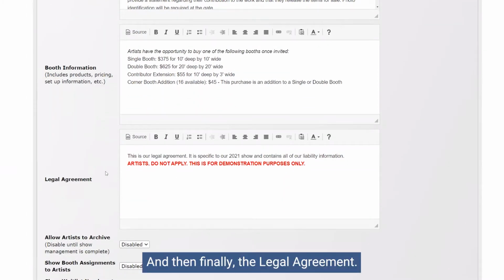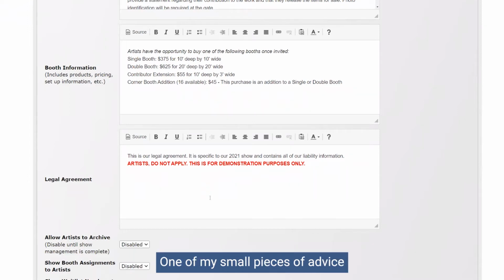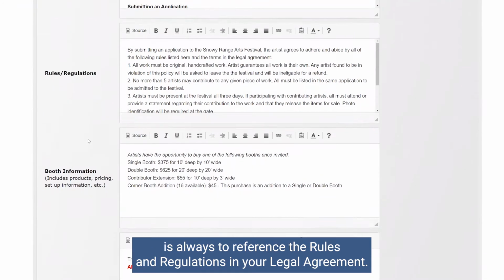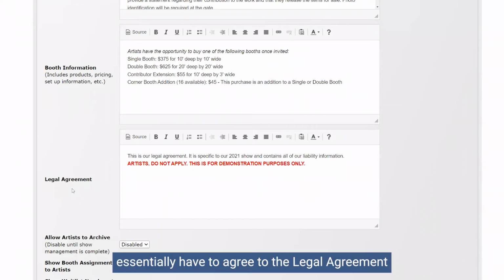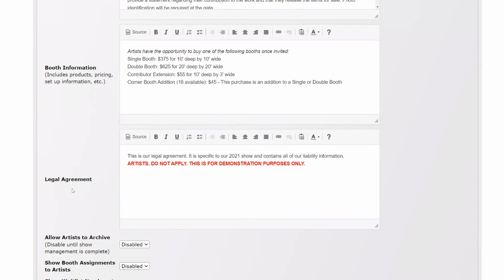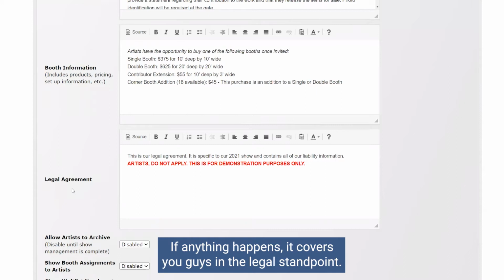And then finally, the legal agreement. This one is completely up to you guys on your end on how you want to run this. One of my small pieces of advice is always to reference the rules and regulations in your legal agreement. The reason this is even a thing is because the artists essentially have to agree to the legal agreement in order to even access starting the application to you guys' event. So you can see where that goes. Essentially, it's a signature. If anything happens, it covers you guys from a legal standpoint.